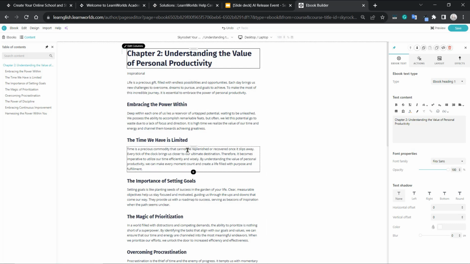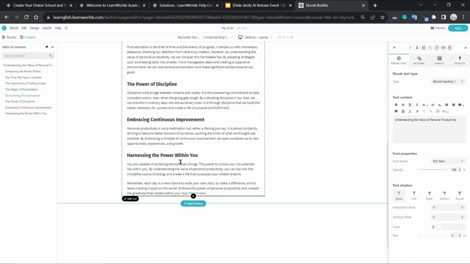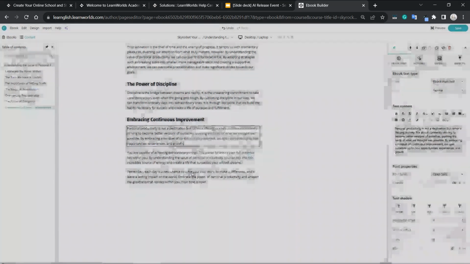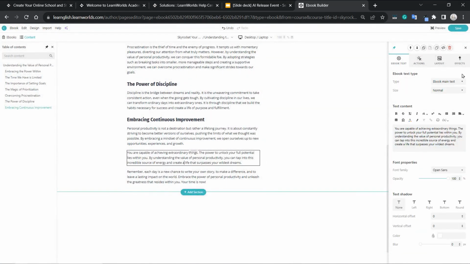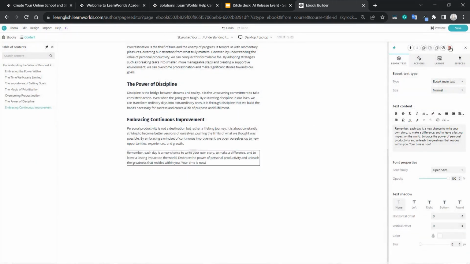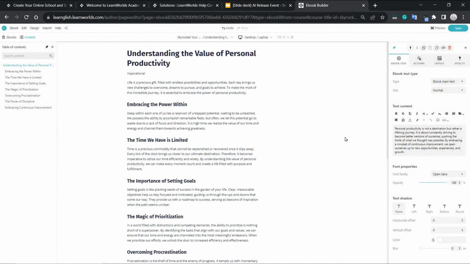Now, even if it's AI generated, it's still fully customizable. So for instance, let me change the title over here. Instead of chapter 2, I wanted to say Understanding the Value of Personal Productivity. If there's something that you feel perhaps is irrelevant, maybe you don't like this, just click right there. You can simply delete it. Let me delete this one as well. I don't want to have this, or maybe this one too. There you go. So it's still customizable.